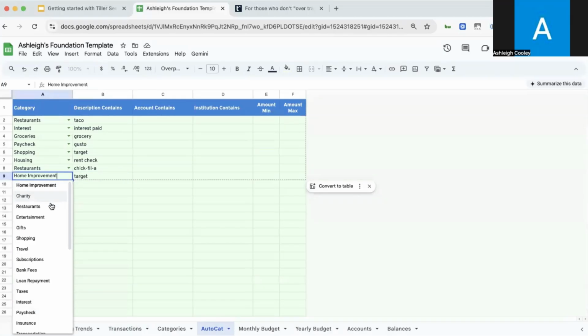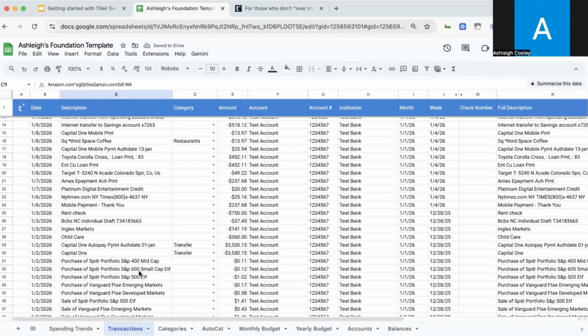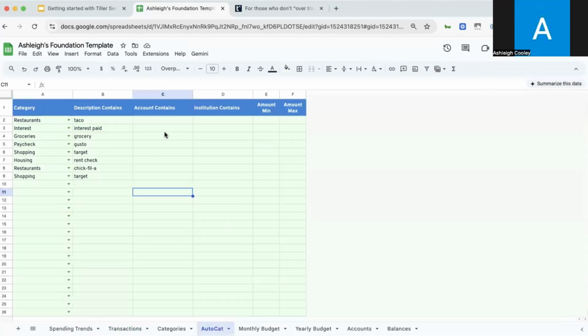Whoops, I put the wrong category there. There we go. Looking in here as well, maybe we see rent check. I've got a New York Times subscription, so we can come in here. I've already categorized my rent check, but let's do subscriptions, and then we'll do New York Times. And again, it's going to search the description for anything that matches.